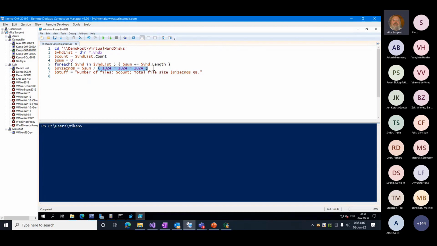Honestly, looking at file sizes in bytes is sort of useful, so I'm going to divide by a gigabyte. So we get our number in gigabytes. I take that sum, divide by 1024 cubed, which is a gigabyte, and we'll get our size in gigabytes. And then I create a variable called stuff, and you'll see where this is used. That's Kevin's name, not mine.